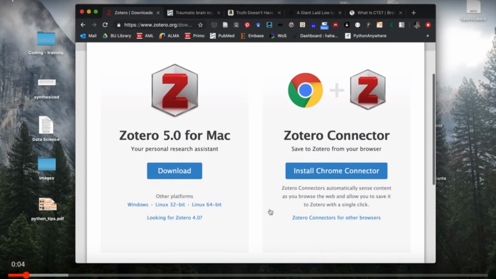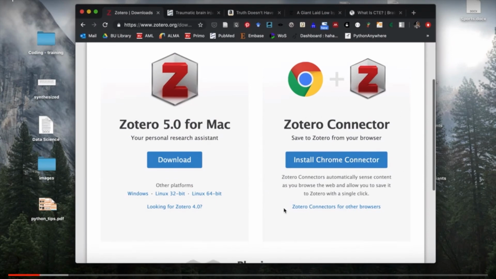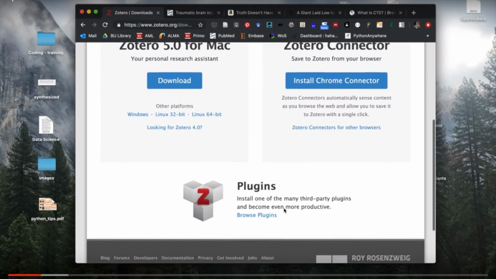The second thing that you're going to want to download after you download the desktop client is what's called the Zotero connector, and that's a little bookmarklet that you can use for your browser of choice, whether it's Chrome or Firefox or Safari, to save any sorts of resources that you're viewing in the browser to your Zotero library. So if you're on PubMed and you want to save an article, you can just click the little icon that lives in Chrome to save it with just a simple click of a mouse.